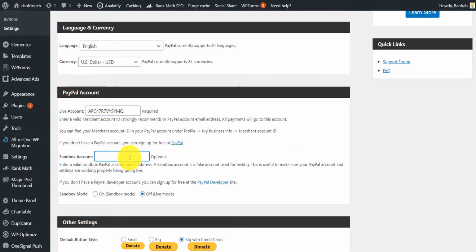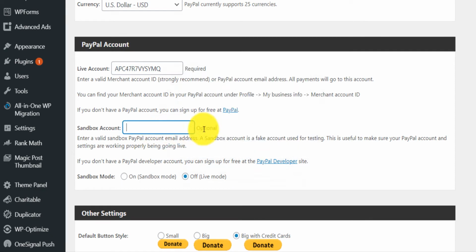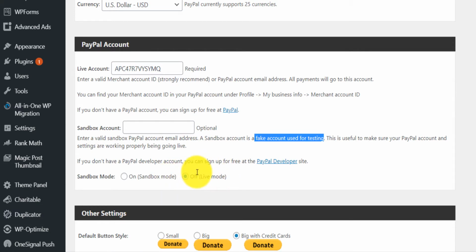Now, the sandbox account is optional. This is required, this is optional, and this is only for testing purposes. It's a fake account used for testing purposes only. Now, you want to make sure that the live mode is activated. If it's on sandbox, it means that it can only collect testing payment, just for you to test whether that actually works. You don't even have to test whether it works. You just make sure that you put the right email or live account ID.